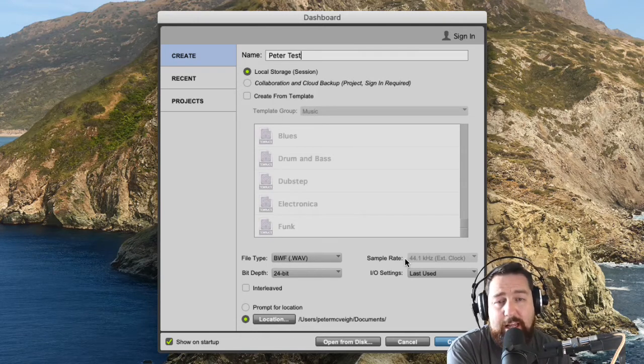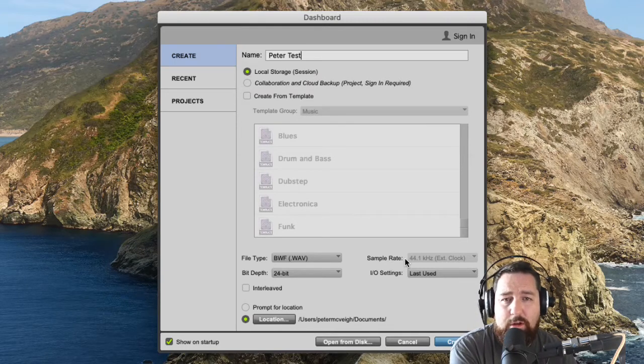44.1 is standard for CDs and things like that, and digital audio online, but 48K is standard for visuals, things like cinema, movie, TV, film, those type of things. If you want to get your audio on those shows, it's probably better to constantly record at 48K and then downsize to 44.1 for CDs. The bit depth is 24-bit, just leave it alone, that'll do. You can't put it higher and you can't put it lower, but 24 is pretty standard.